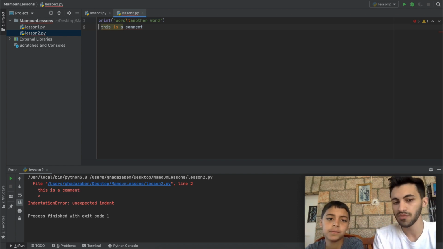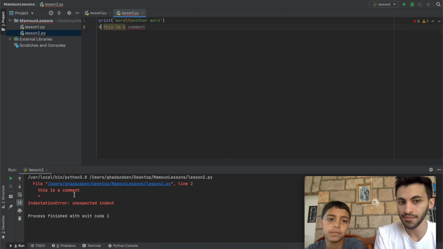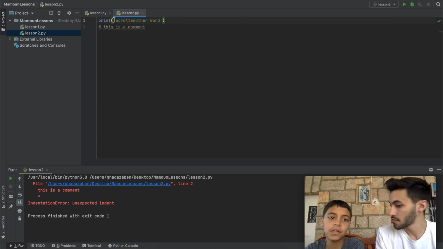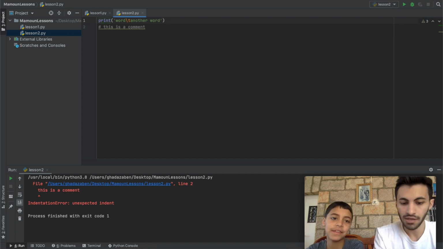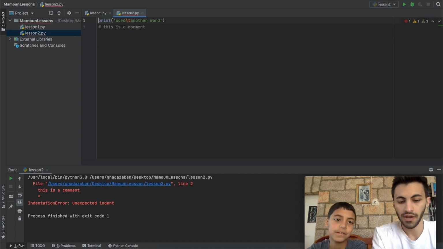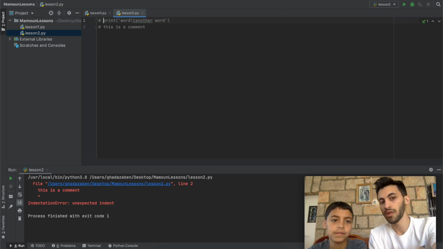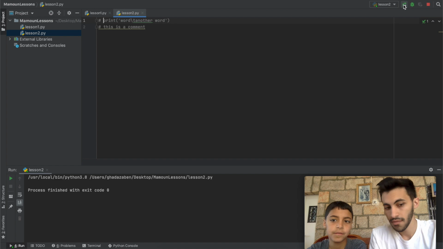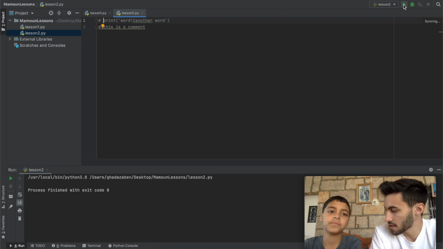It doesn't have to be just random words whenever you use a hashtag. Like the first line up here where it says print, we can put a hashtag before that too, and it'll just ignore that too. So if I go in here and type a hashtag, you can see that whole line turns gray. And if I press run, we're not going to get anything back, because they're both comments.